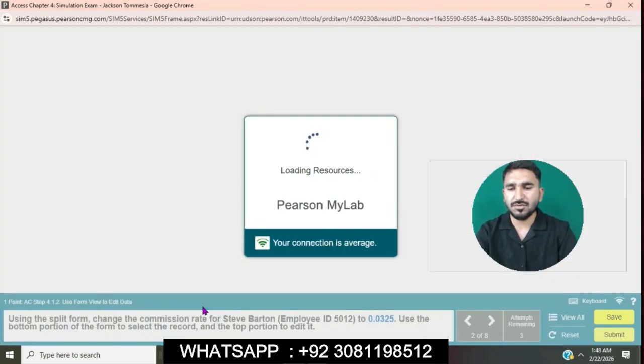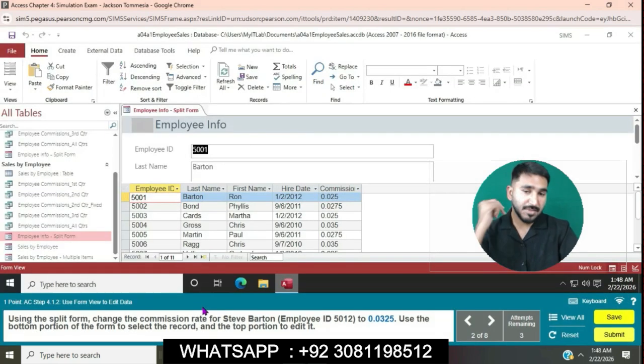Question number 2. Using the split form, change the commission rate for Steve Batten, Employee ID 5012, to 0.0325. Use the bottom portion of the form to select the record and then the top portion to edit it.